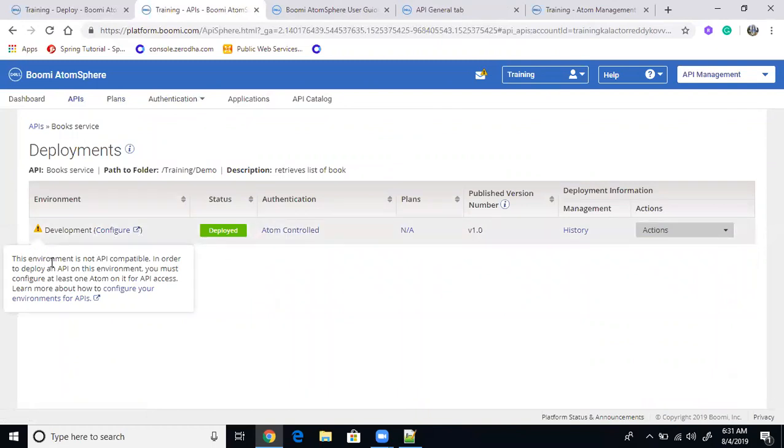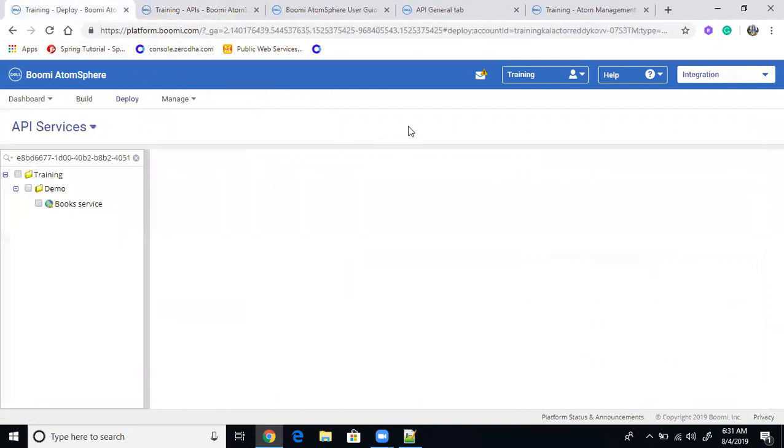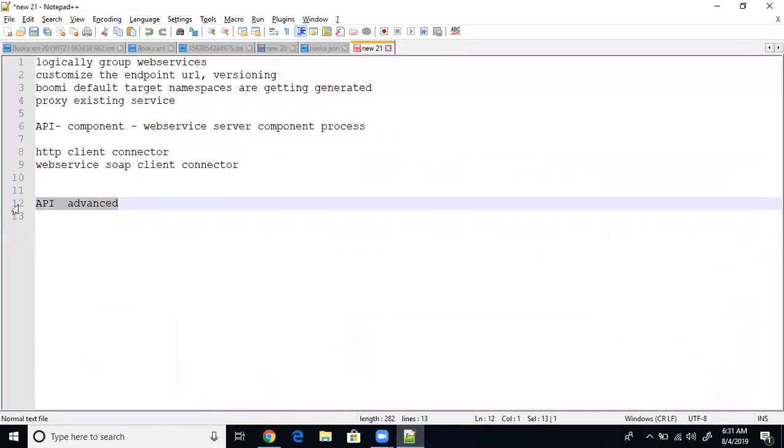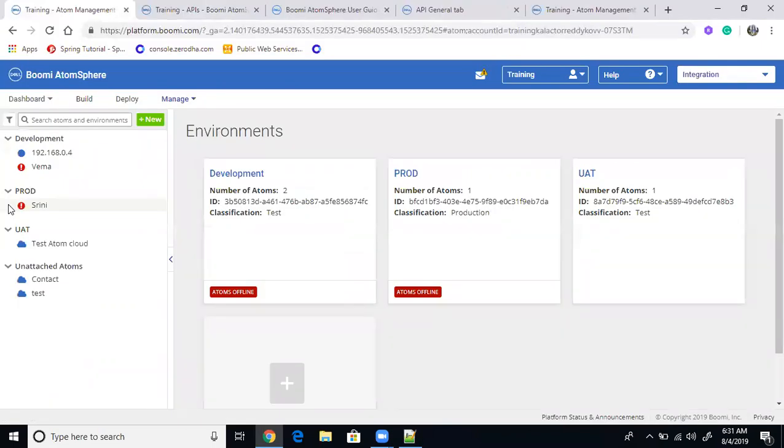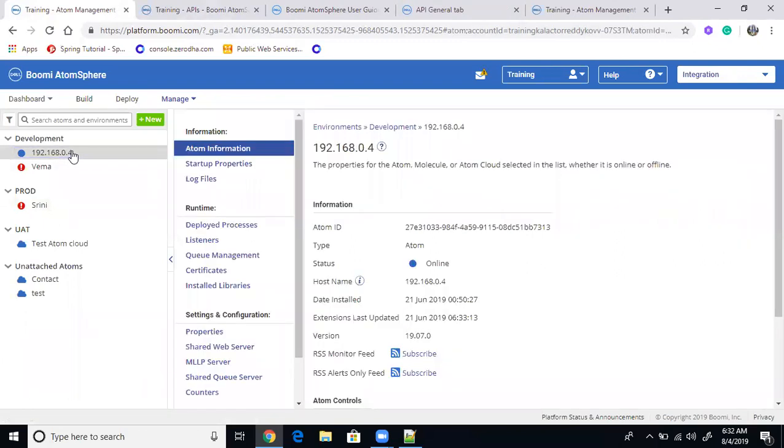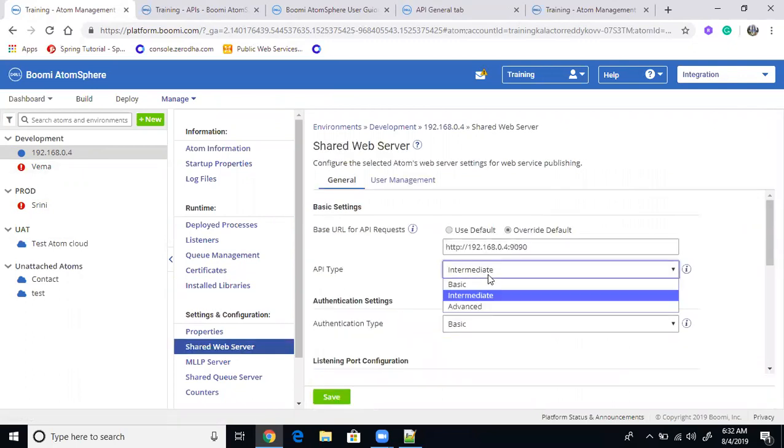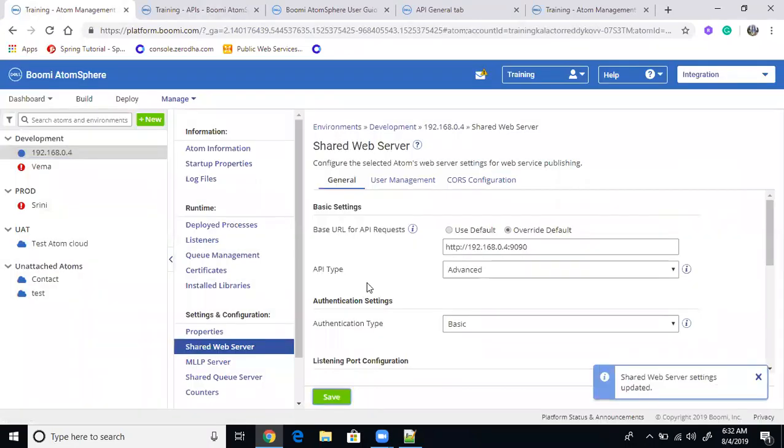Okay, it says that the environment is not API compatible. In order to deploy an API on this environment, you must configure at least one atom on it for API access. That is the one I told you about. Let's click on shared web services. Here, the API type is compulsory. It should be advanced. Since we did some changes, let's click on save. Don't forget to save.